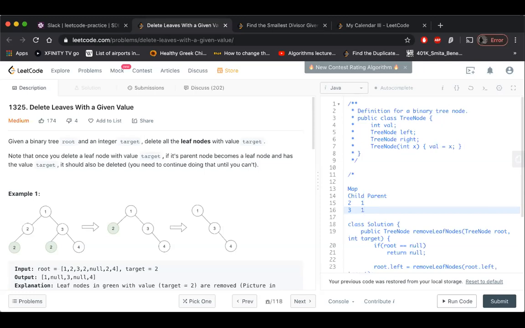For the map, the space complexity is O of n. I have to store each node and its parent in the map. So the maximum space complexity for the iterative solution is O of n. Okay, that sounds good. Any questions here, anyone?